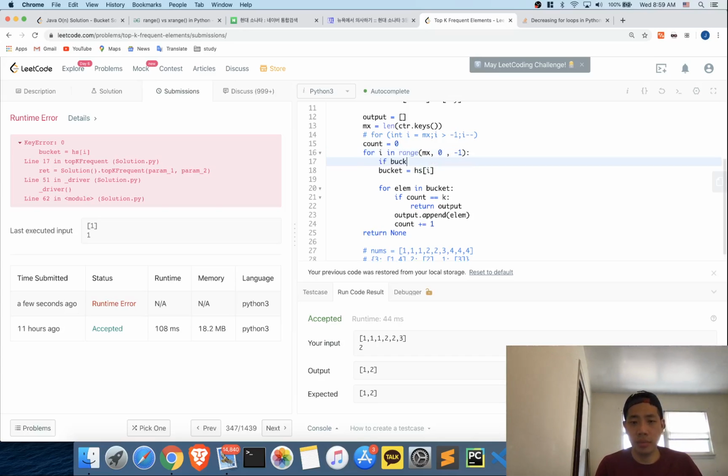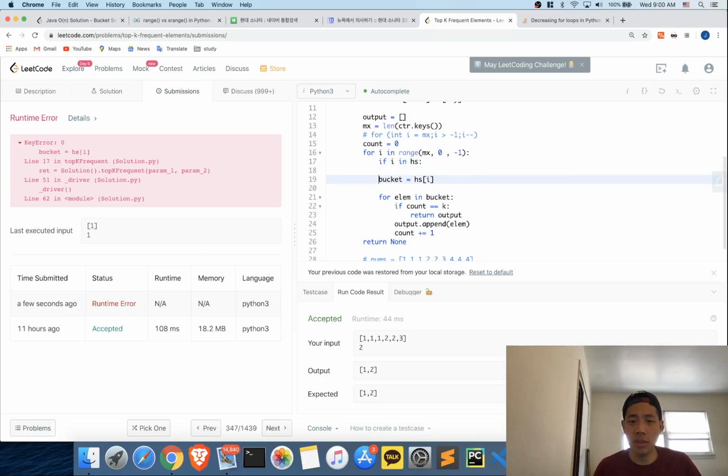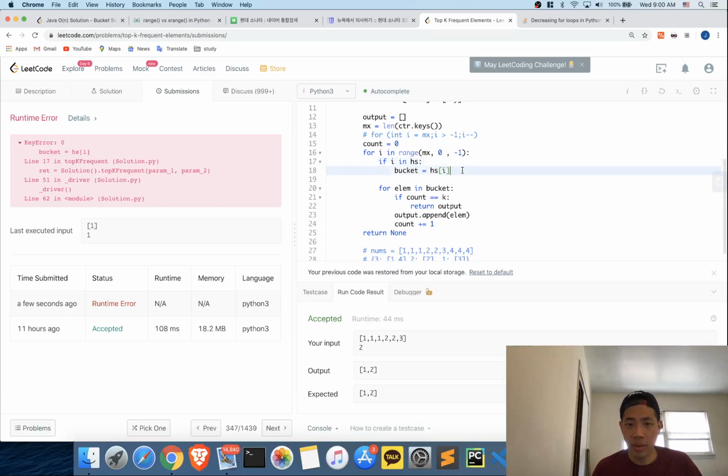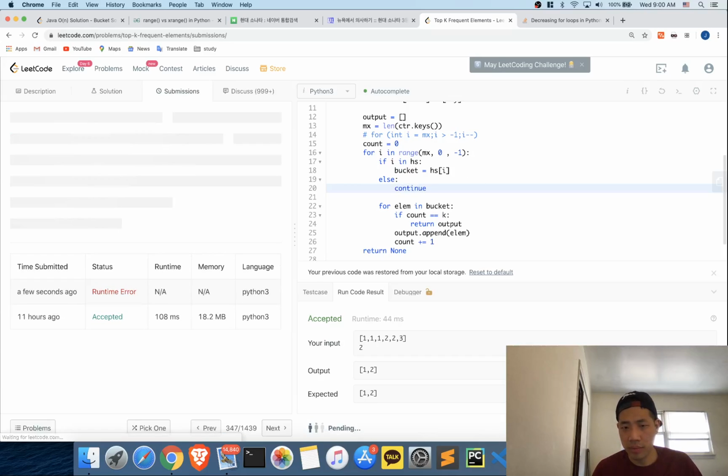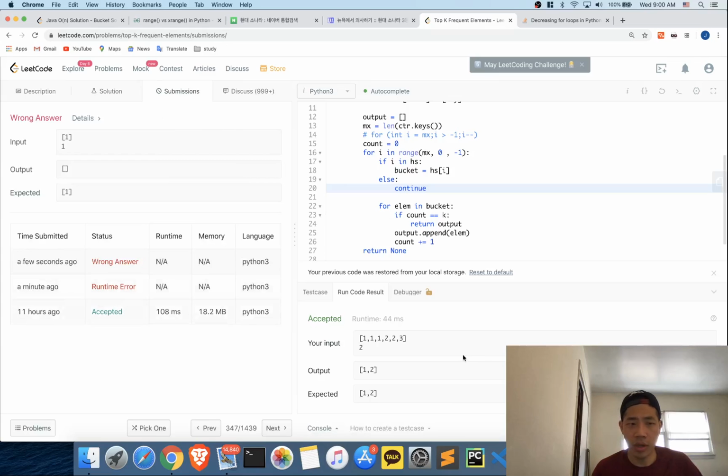So if bucket. Oh, if i in hash map, then do this. If it's not in, else you can just continue with the loop. Wrong answer. Okay, let's see.